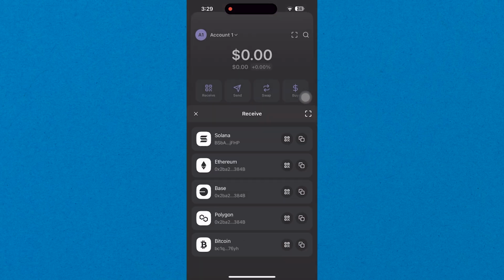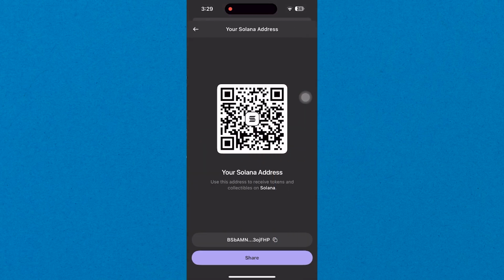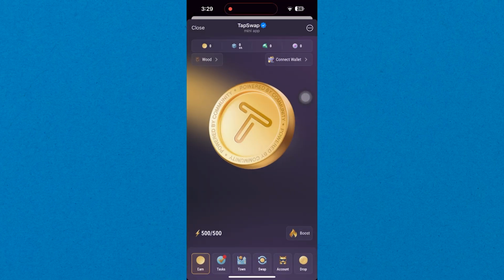Once open, tap on Receive to view your wallet's address. Then, tap on Solana to select the Solana address. Copy the address by tapping on Copy Address. Now, return to Telegram and paste the copied address in the appropriate field to complete the transfer process.